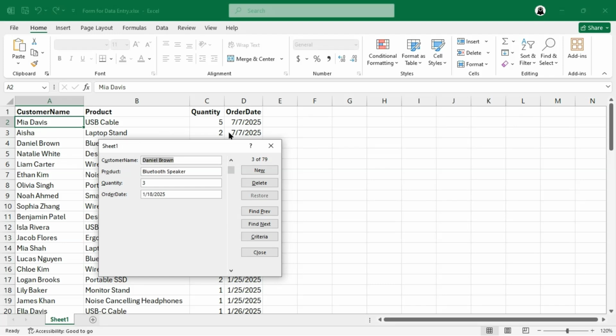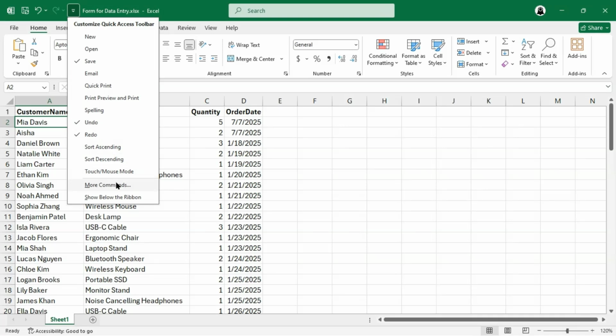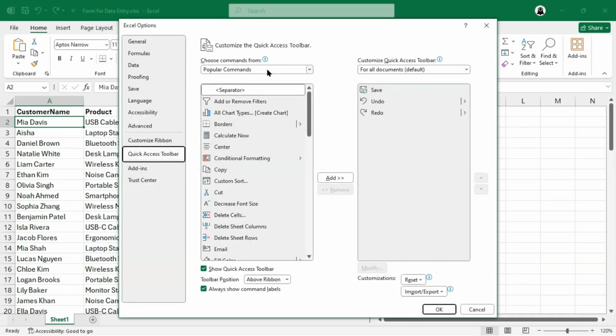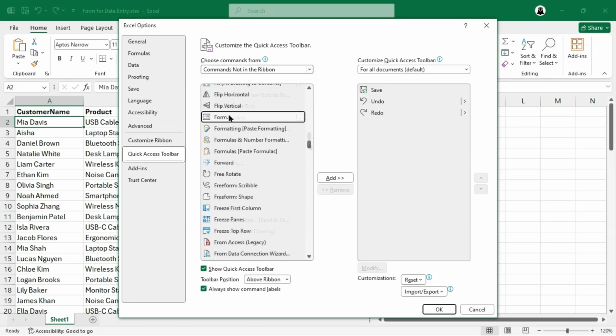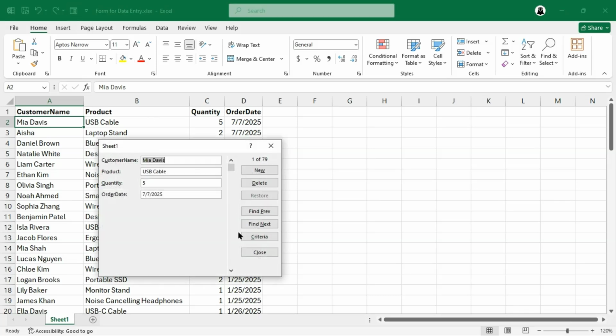By default, the Form command isn't available on the ribbon. To add it to the Quick Access toolbar, click the drop-down arrow next to the toolbar and choose More Commands. In the Excel Options window, set the drop-down to commands not in the ribbon, then find and select Form from the list. Click Add, and then click OK to close the dialog box. Now, the Form command is always available on your toolbar, so you don't have to search for it every time.